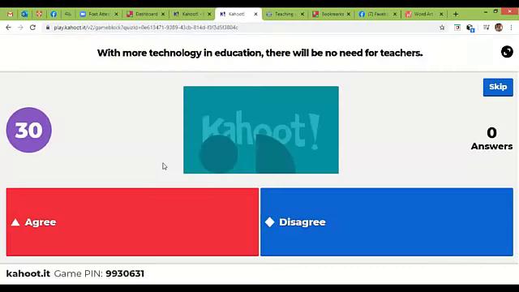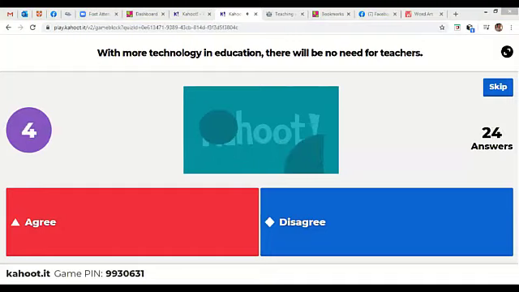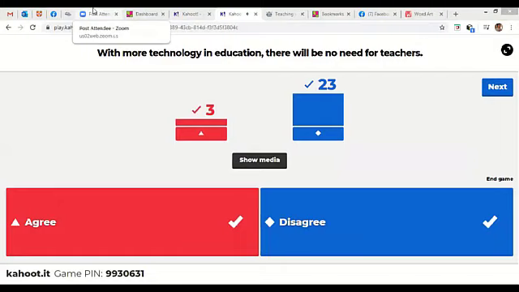With more technology in education, there will be no need for teachers: agree or disagree. Perfect, that's great. So this is all expected. And as you can see, most of you said yes, and some of you said no or disagree. So most of you said disagree. Okay, you disagree with this. Okay, perfect. My question to you now, before I declare the three winners, why do you agree and why do you disagree? In the chat box, please, just share your ideas with us.